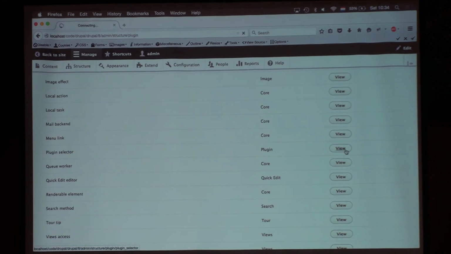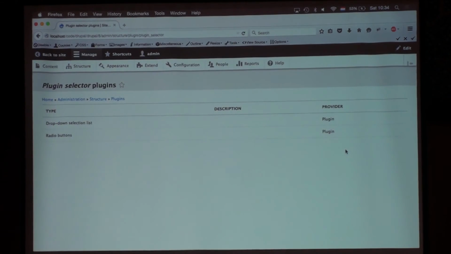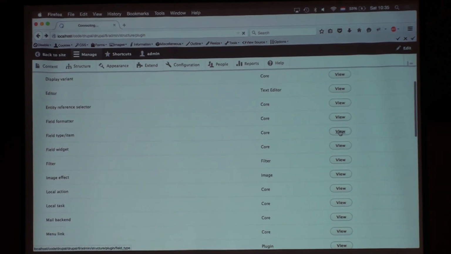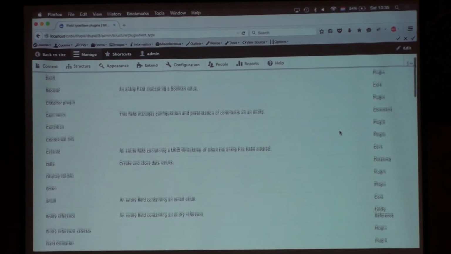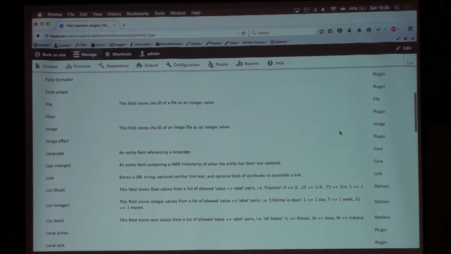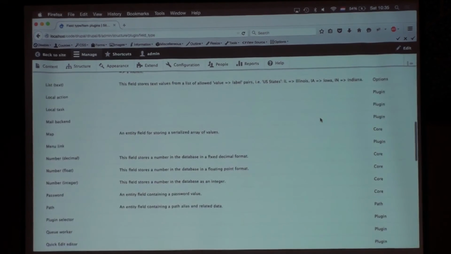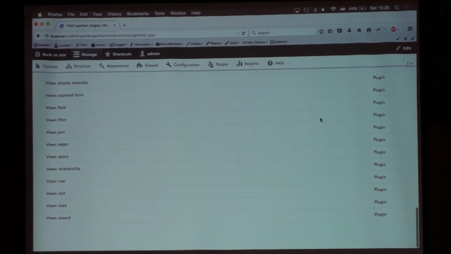And if you click the view button, you see which plugins are available for this type. So these are the two plugin selectors. And if you go, for instance, to field type, you see these available types. You see which module provides them. You see a few ridiculous descriptions. It's really just to give an idea of what's there.